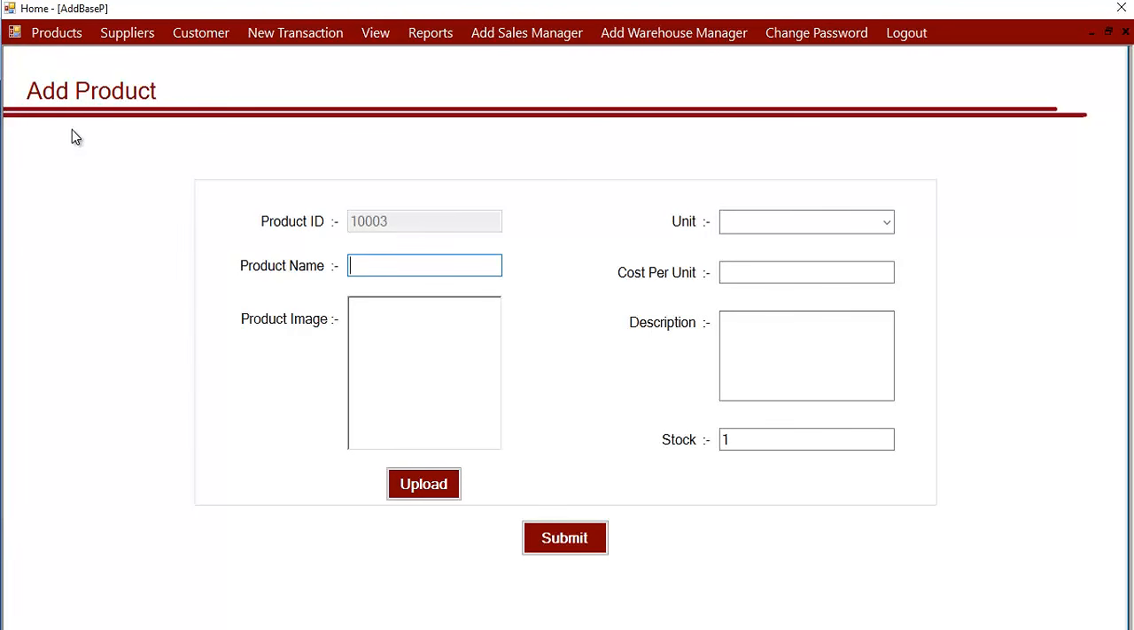Over here, he can add the product details. The product ID is generated by the system itself. We must specify the product name and we can enter the unit cost per unit. So let's enter the product details. So let's enter the product name. If I enter milk, I can upload the image.